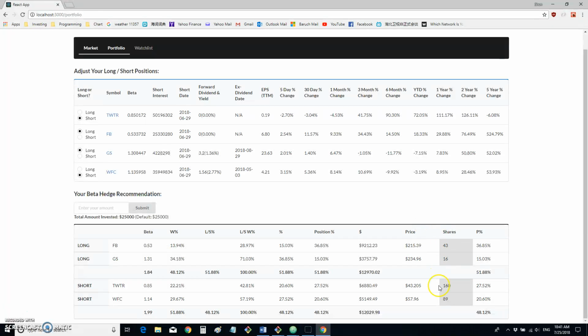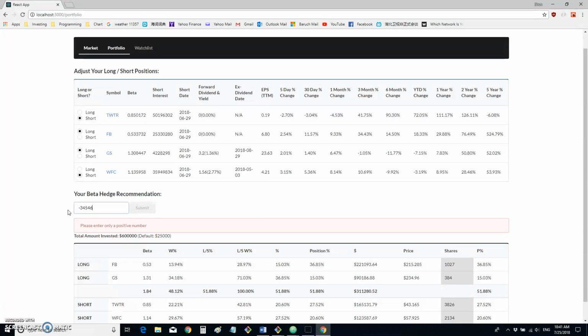Right now, we need to focus only on the shares column, as this indicates how many shares of each stock in my portfolio I should either long or short in order to hedge out the market risk, which is how beta hedge works. And the total amount invested defaults to $25,000. I can change the amount, and my table recalculates. And as you see, I need to enter a valid number.